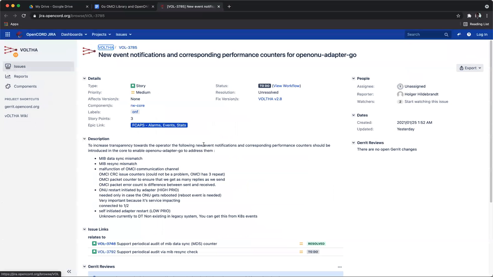Okay. So also on my side, I had an action item to go back to Deutsche Telekom and Netsia. I've spoken to the Deutsche Telekom guys, so this is what I heard from them on these event notifications and corresponding performance counters that are not OMCI related, but are more general functionality related from the adapter to the ONU. So there were the MIB data resync, MIB data sync mismatch, MIB data resync, MIB malfunction of the OMCI channel, ONU restart from the adapter, and ONU self-initiated adapter restart.